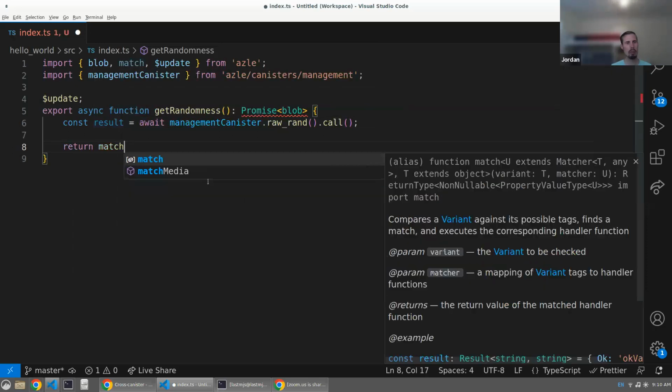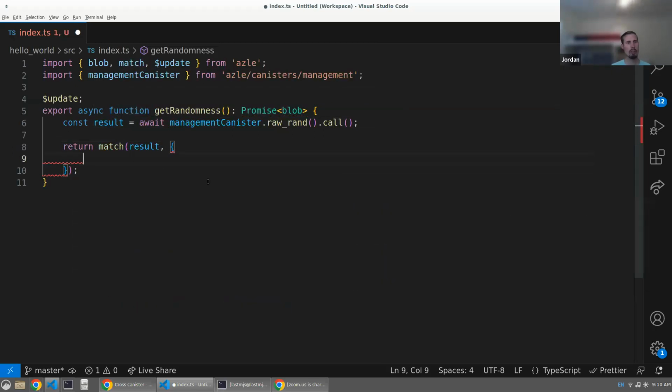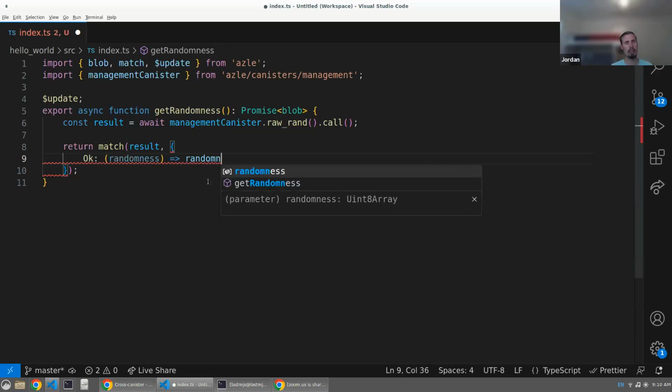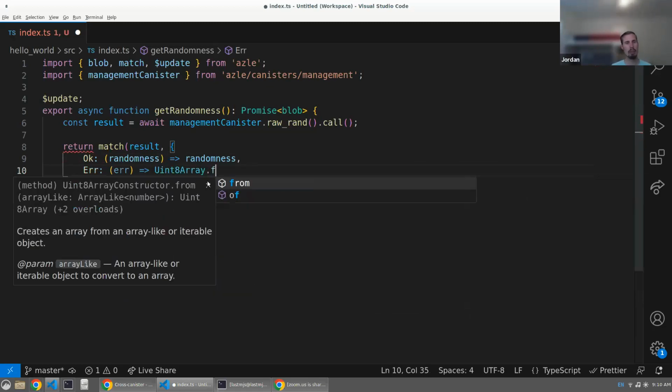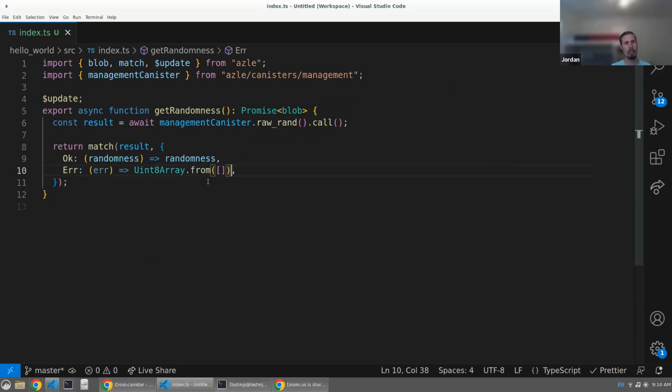So I'm going to match on the result. That's going to force me to handle each case. So if it's OK, then I'll have my randomness, and I can just return the randomness. If there's an error, we could just return an empty array, or we could trap. And you determine what you want to do.